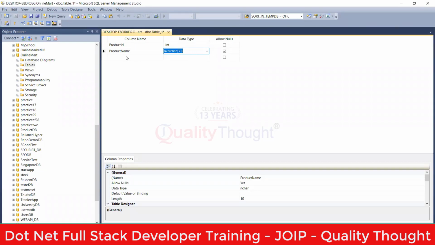Now, can you assume a product without a name? No. Name is mandatory. So for name also, don't allow the nulls, so that allow nulls is unchecked. Next, after product name, quantity. Okay, say quantity.